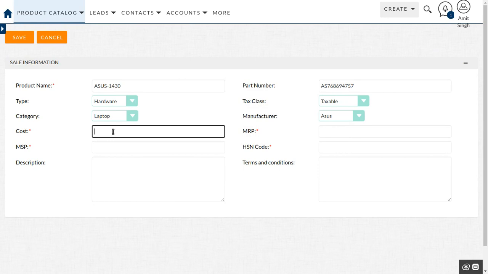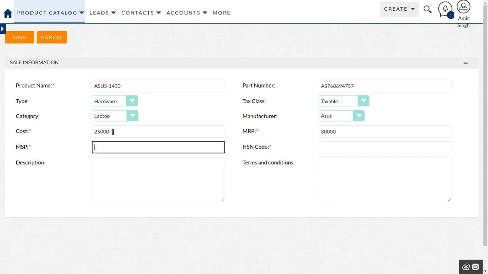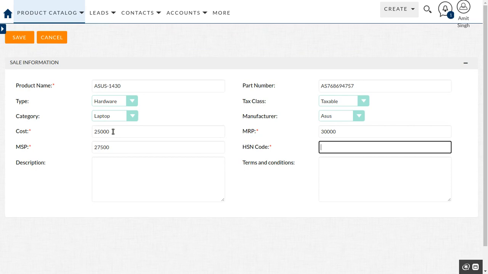So this is the product cost price. We can say it is 25,000. Then MRP, we can say 30,000. And the minimum selling price is 27,500. We cannot sell below this price. And this is the HSN code of the product.